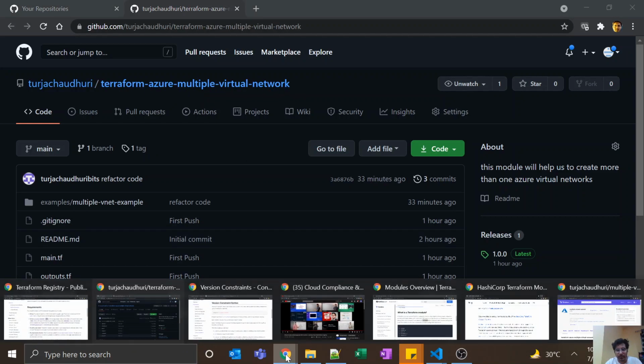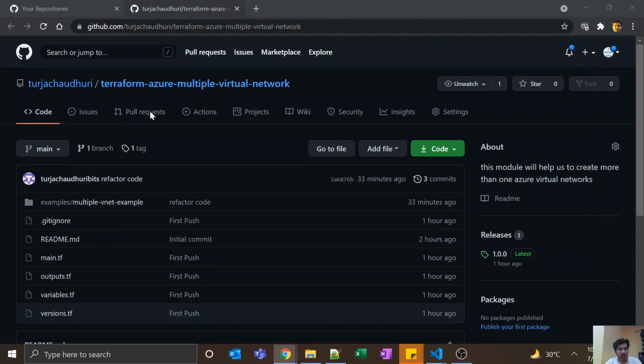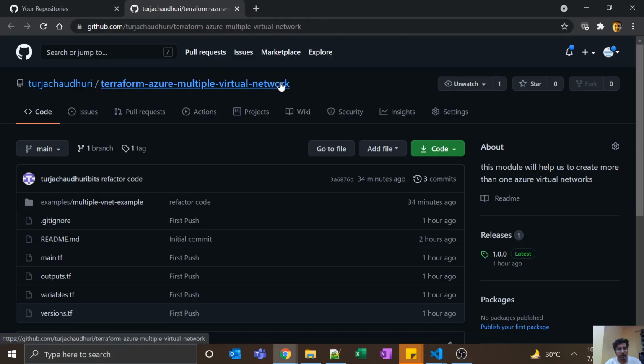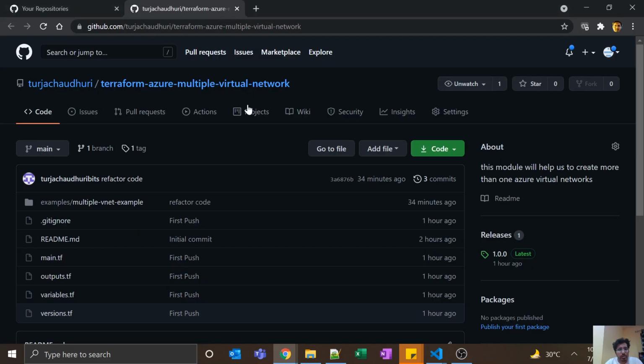Now if you see how it is published, it is published like this. It's a Terraform registry module. You can see Azure, because it's in Azure, I had mentioned Azure here. So it has Azure and the name is multiple virtual network. These are one-to-one mappings. Okay, so now how did I manage?